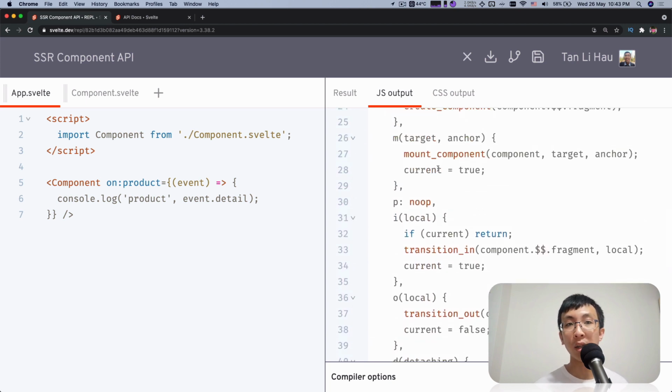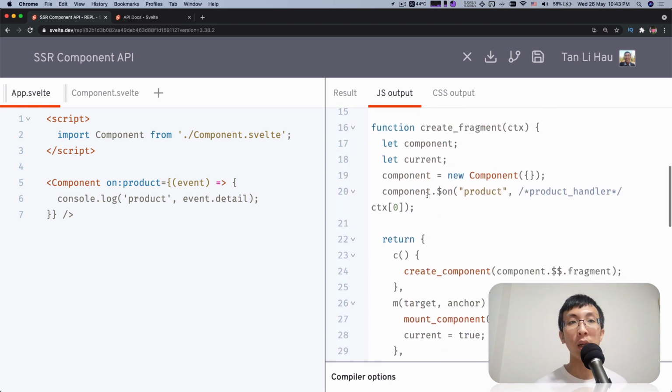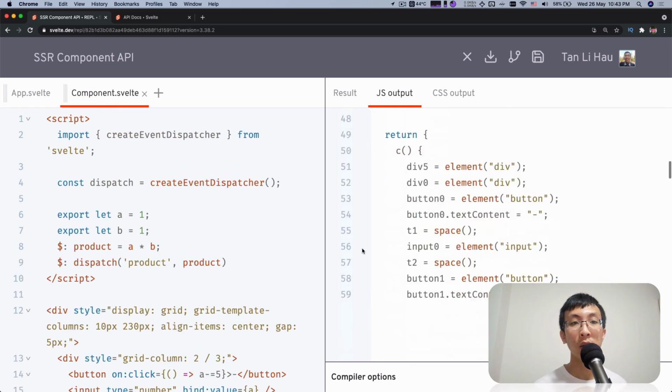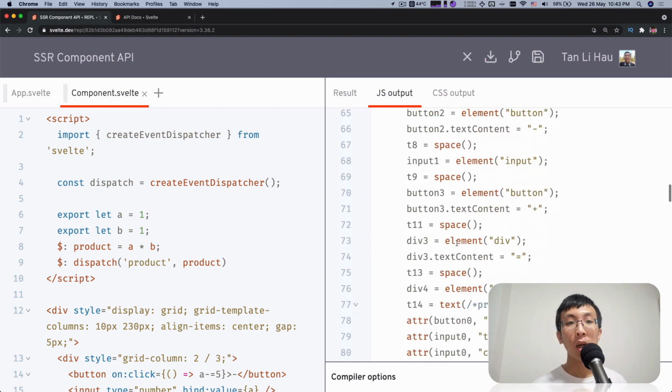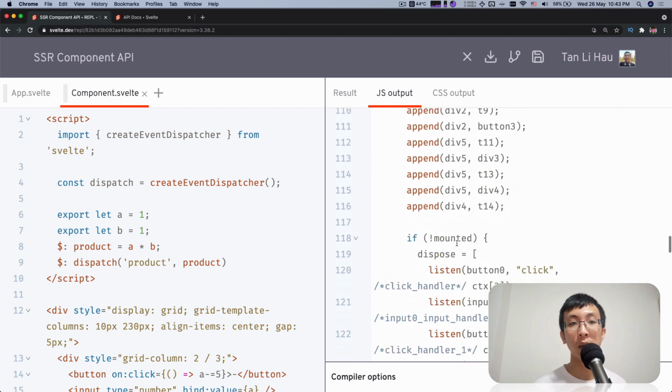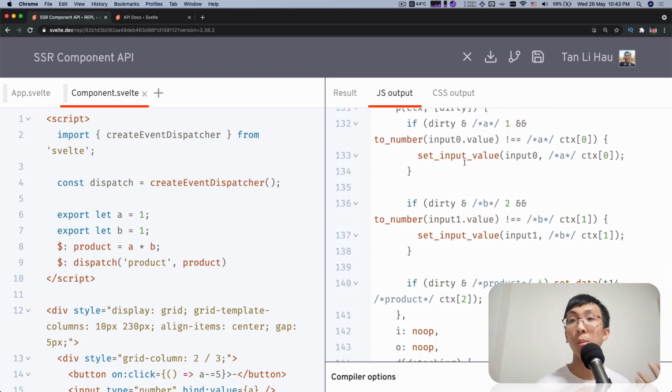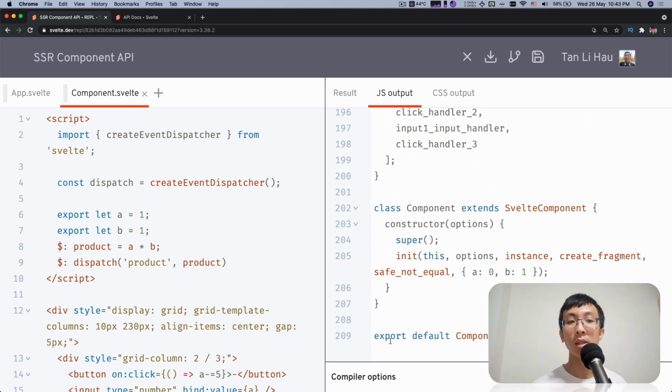Let me just open the component of Svelte. You see code like creating elements, mounting elements. You see code that listens to component events, handles them, and sets the component element values and things like that. And last but not least, you see that this is exporting default the component, which is a class which you can use to instantiate and mount on the DOM and call the methods that I mentioned earlier.